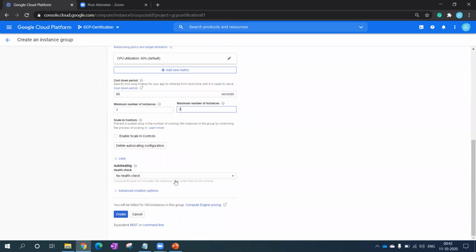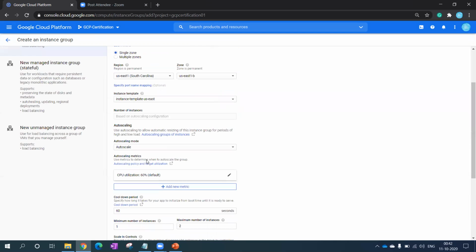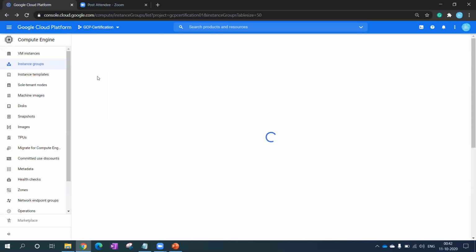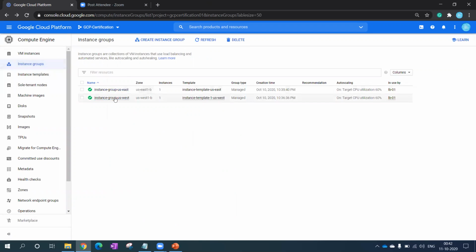And then I have to select the health check. The health check option I can choose while configuring the load balancer, but right now I am just keeping it blank. And then I just have to click on create. By doing this step, my load balancer will be, sorry, my instance group will be created automatically. Once that is created, I can see the instance groups over here, and in this section I can see these two instance groups after performing that step.